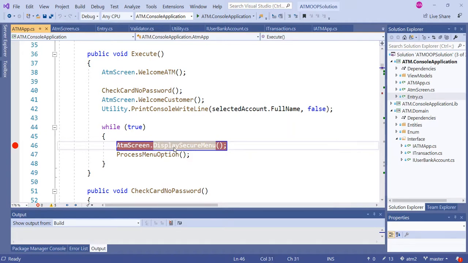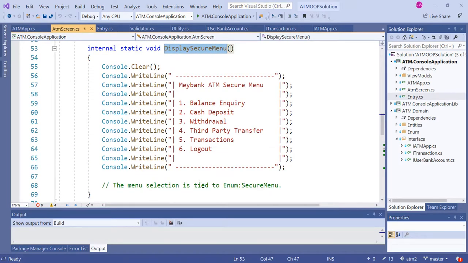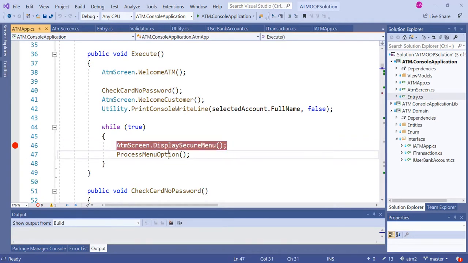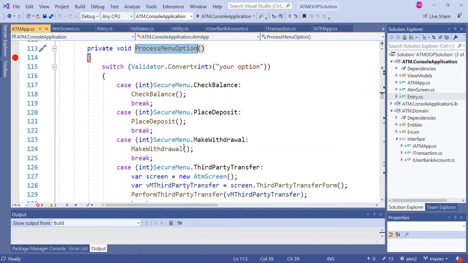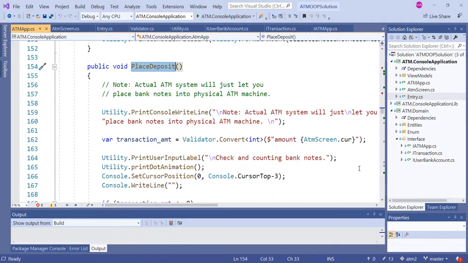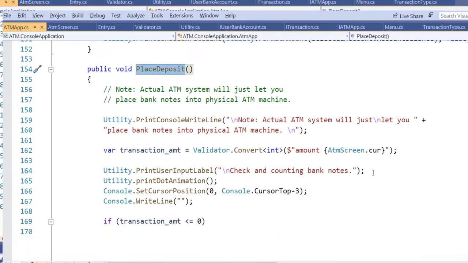The menu will allow the user to key in an option. Let's take a look at this. Okay, it will ask you to key in your option over here. Process menu option. Okay, let's say for example you want to check balance, you will come to check balance. If you want to place a deposit, let's take a look at one of the methods.